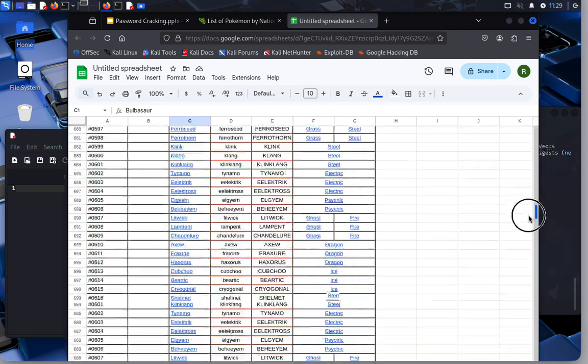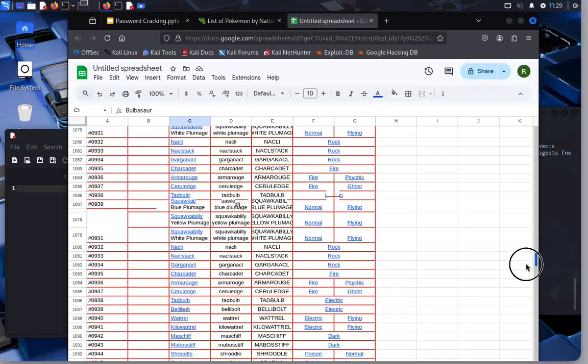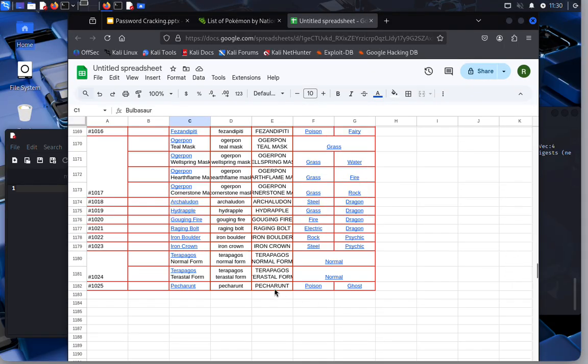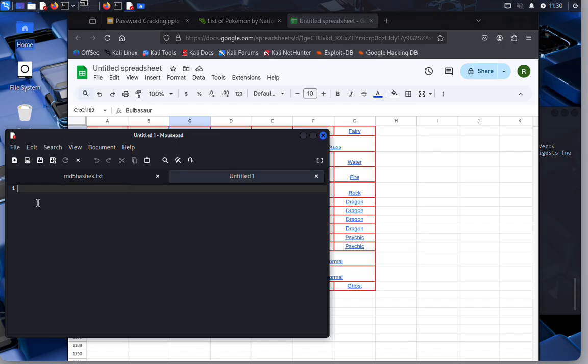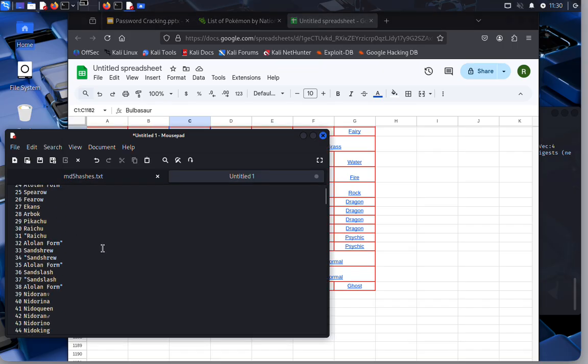I'm copying, all the way down to the bottom. I could probably do this in all three. I'm hitting Control C and then Control V. That pastes them, yeah, it just pastes them as text, and we're good here.